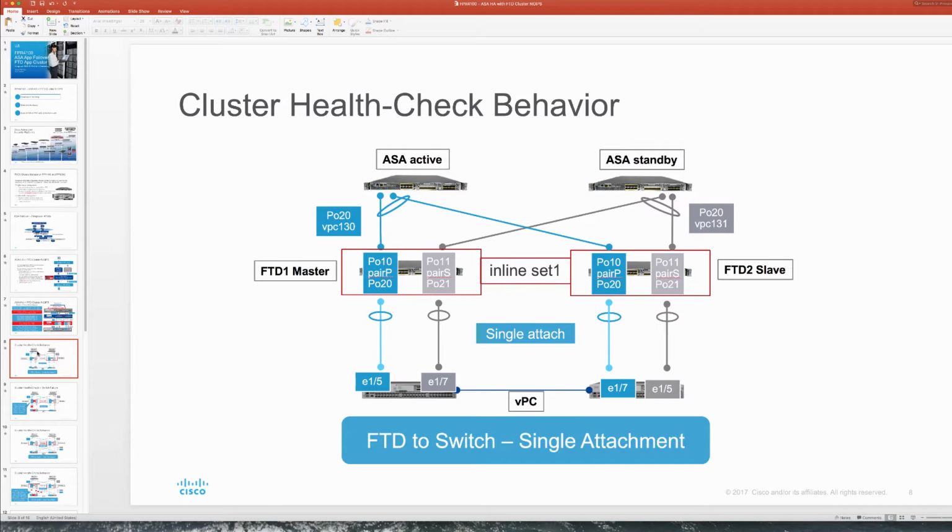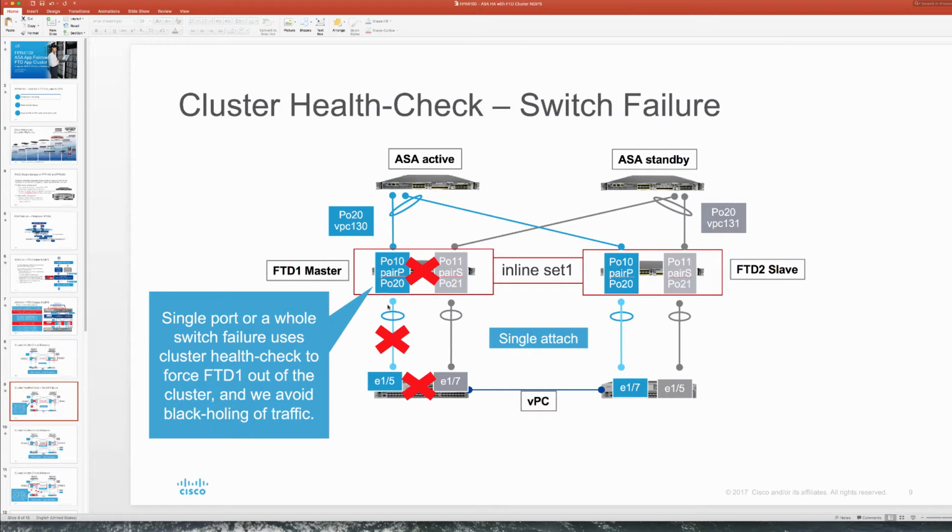Now let's take a look at one interesting aspect of this design. If we are single attaching on the bottom, what that means is if we lose a single port, for example, this port right here, the blue one, or we lose an actual switch, losing both of the ports on this FTD master, this unit will pull itself out of the cluster because its health score is going to be lower than the one of the FTD2 unit. So FTD2 will become the master and keep going. Active ASA is not going to change in this case because it's only going to lose one link out of its VPC, but it still has that path to the other FTD and it will keep going.